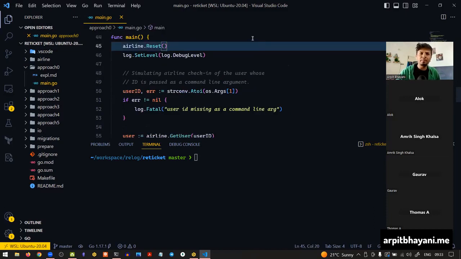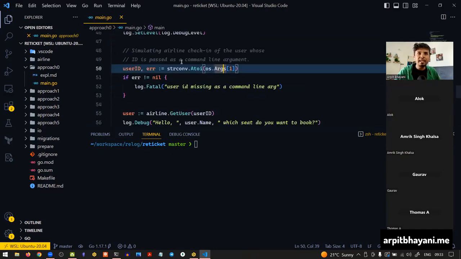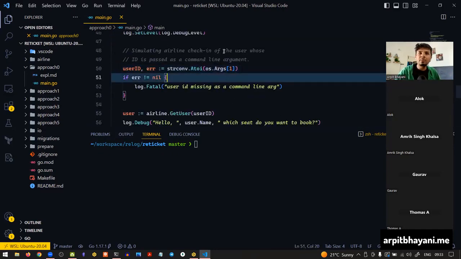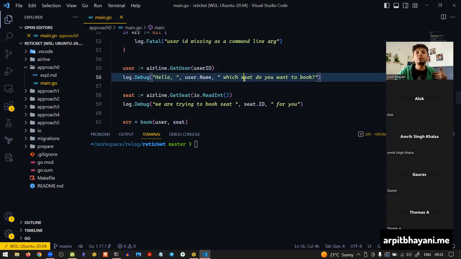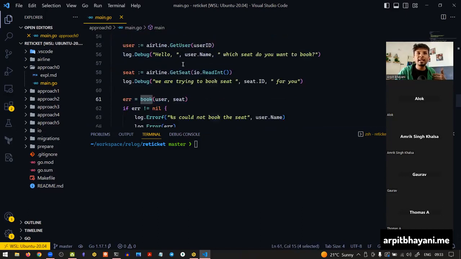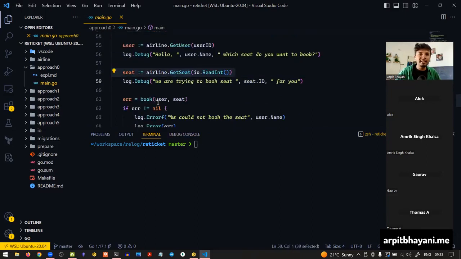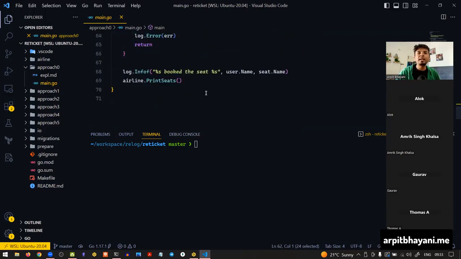So first approach is very simple. Just to see if everything is working or not, I am accepting a command and argument that I am this user, and my system asks me which seat do you want to book, and it would try to book the seat. So whatever user I pass in, it would get the seat and book that seat for me and return. So for example, I'll just run and show you.